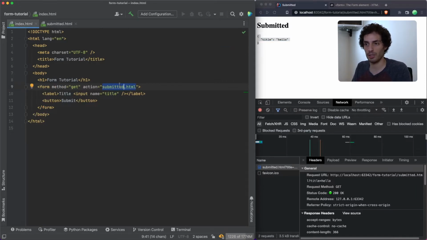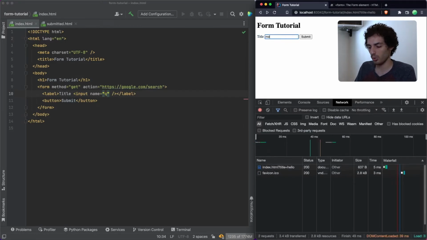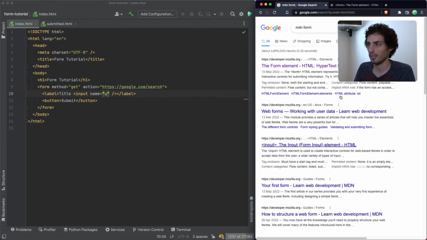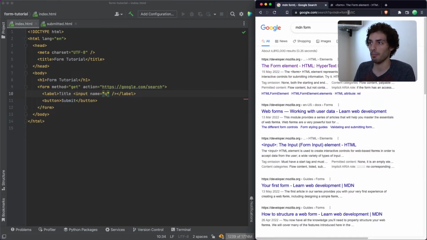We can go to, let's do https://google.com/search, and I think I need to prefix this with HTTPS. If I change this to q, which is what Google uses for its searches, and I go back to the search here, now if I do MDN form and hit enter, well, you can see the terms and agreements there, but it's basically submitted the q equals MDN form, and you can see this is all URL safe. It's encoded, so it's all working fine. So you've just built yourself a small Google, and well done.